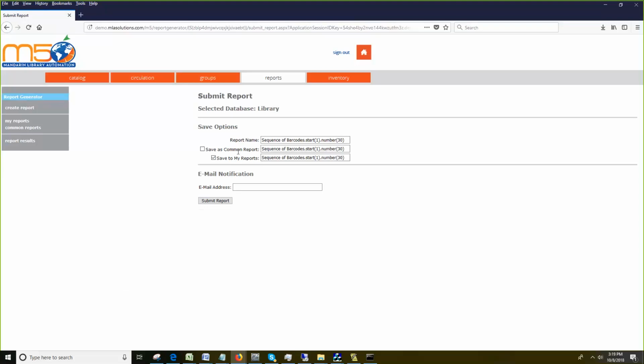Common Report is the same as My Report. The only difference is everybody can see the reports in Common Report. So if you want to share your reports with other people, you'll put it in Common Reports. If you put in an email address here and you submit the report, you will get an email, and the email will have a link in it, and when you click on the link, you will be brought to the report results. So now I'm just going to click Submit Report.